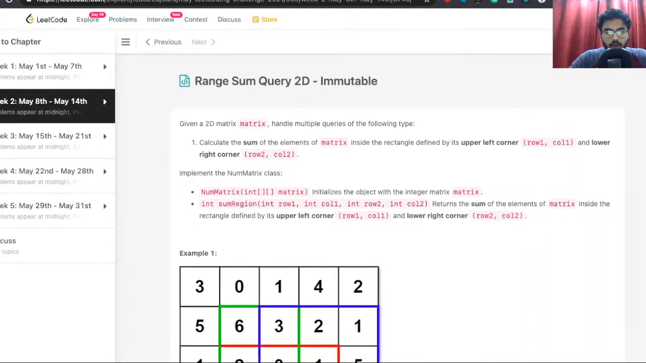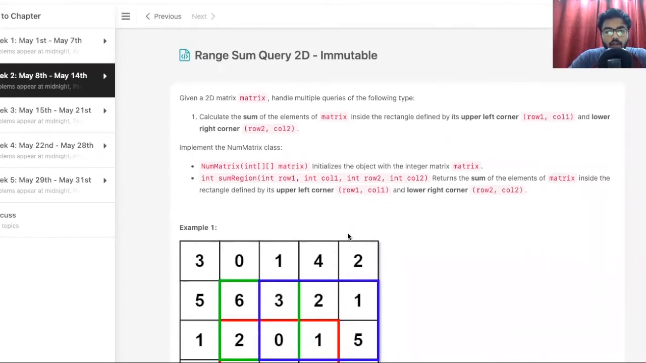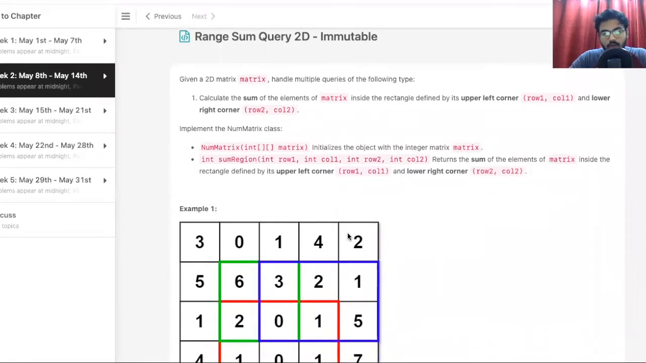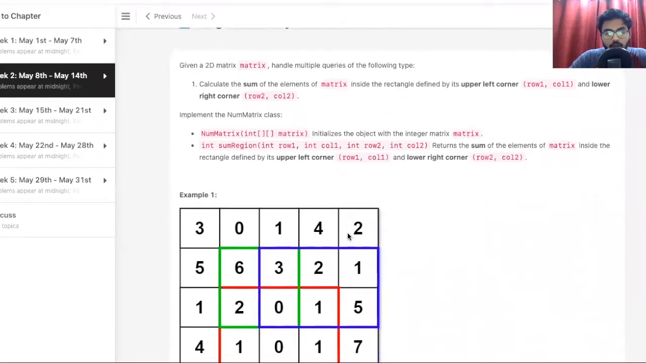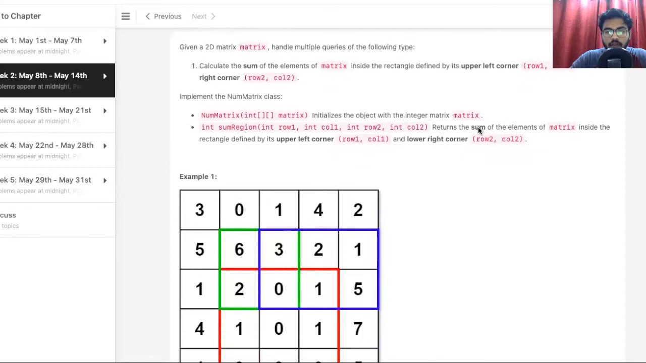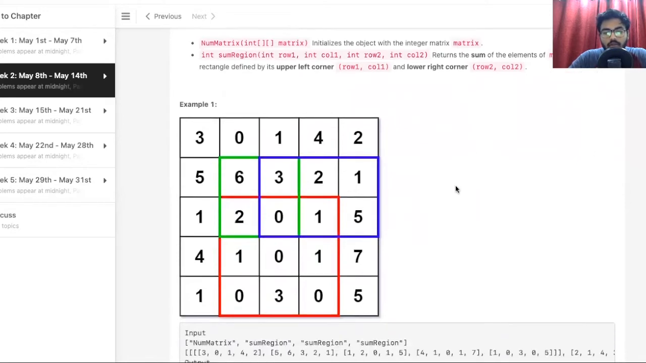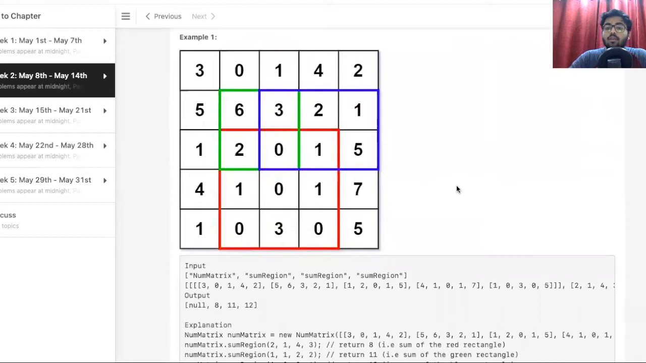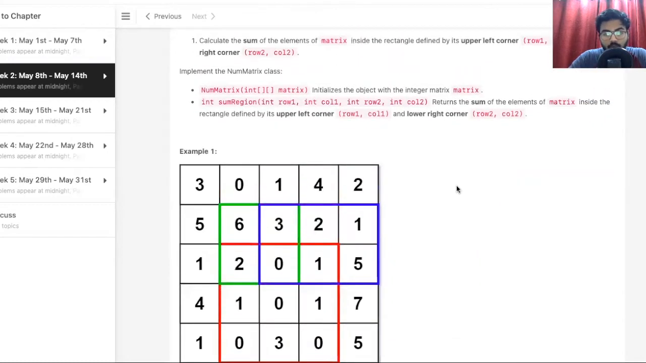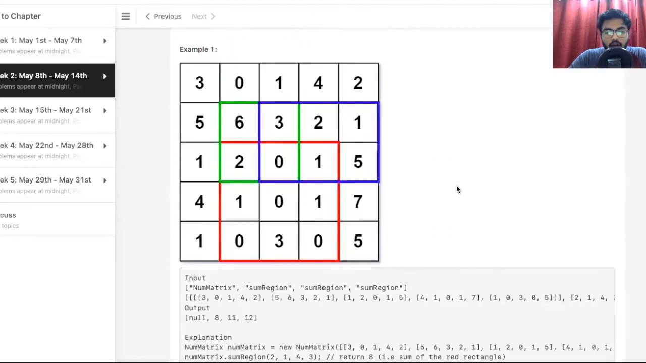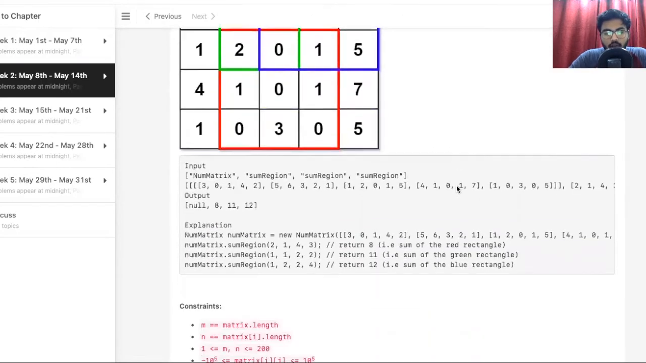Hi guys, so today we'll be solving this problem called Range Sum Query 2D Immutable. Let's read it. Given a 2D matrix, handle multiple queries of the following type: calculate the sum of the elements of the matrix inside the rectangle defined by its upper left corner and lower right corner. So we've been given the corners of the rectangle for which we have to find the sum, and we need to return that.